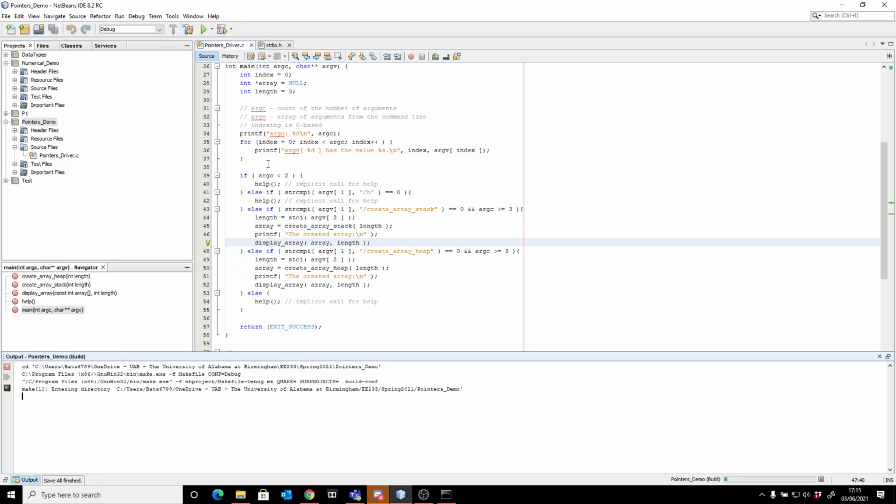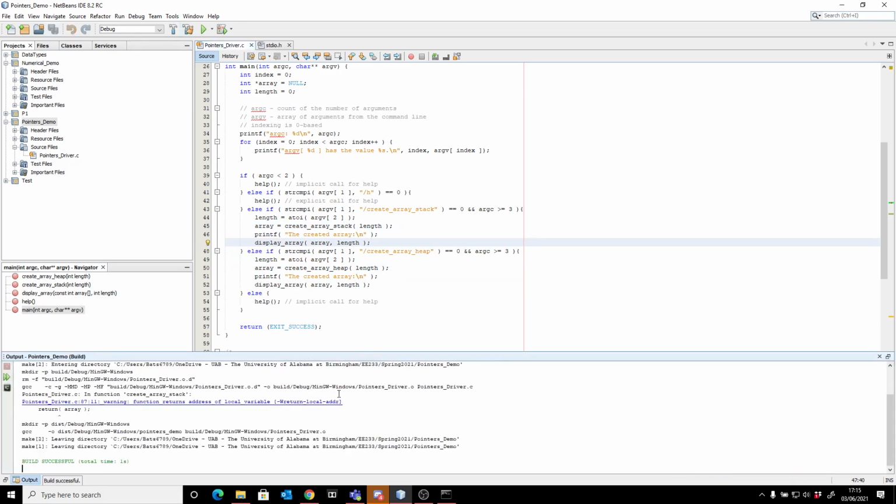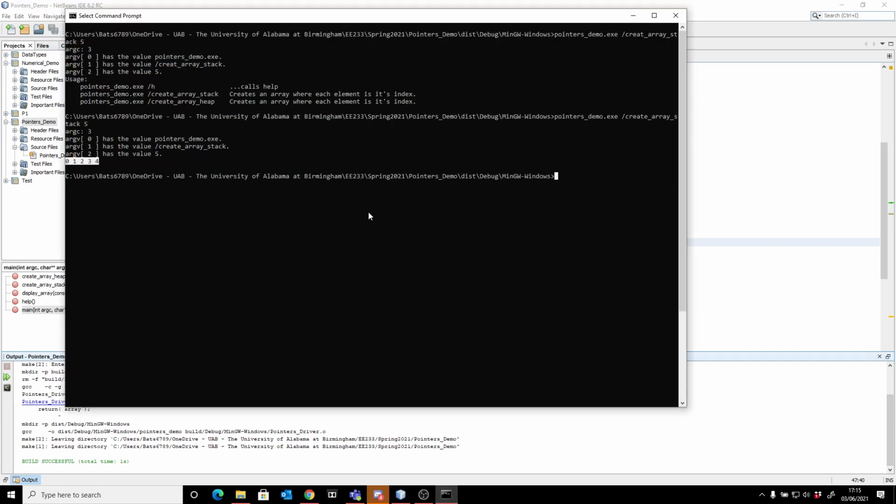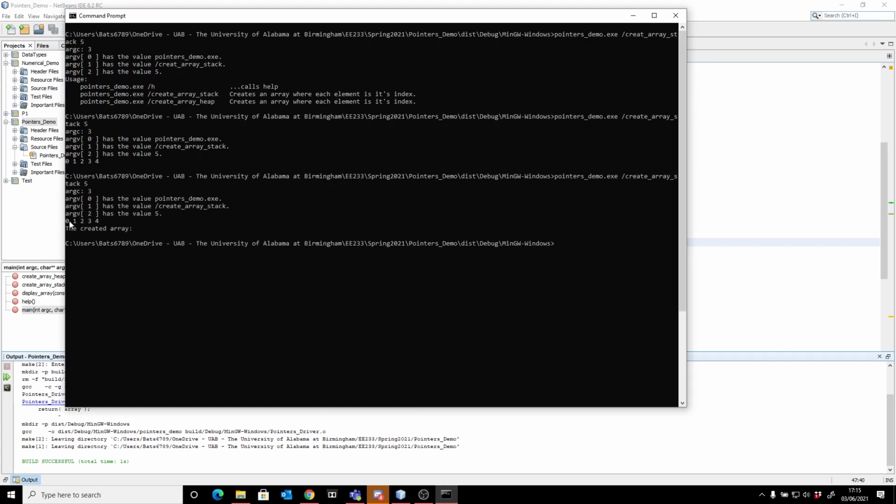So let's build. And notice that we're getting a warning. The warning is telling us that our function returns an address of a local variable. Why is that a problem? We'll come back up here. We'll run it again. Notice that it still works fine, just like it did before, but when we try to display the array after leaving the function, the array is gone.